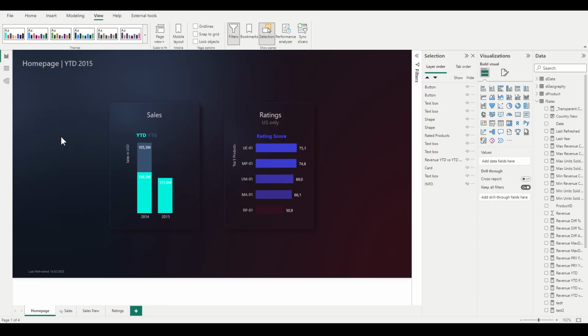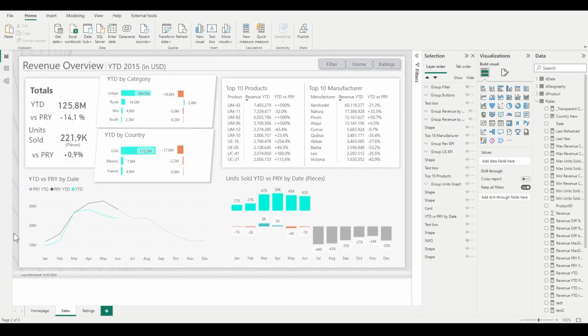Let's go to the sales page. And look at this. Now it really feels messy. A lot of clutter. Everything is all around the place. Let's see what we can do with it.